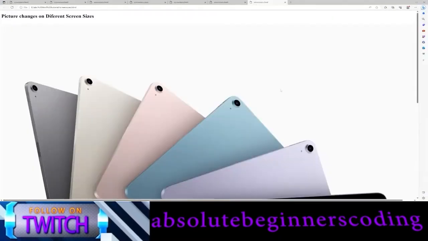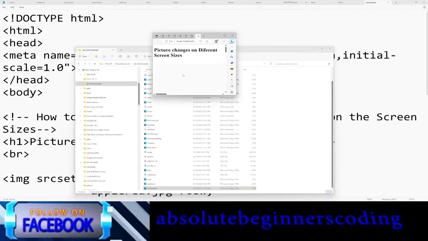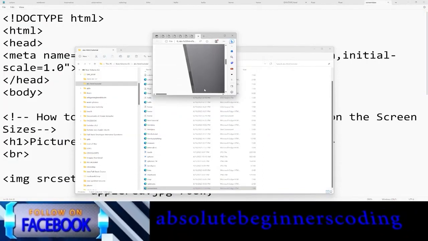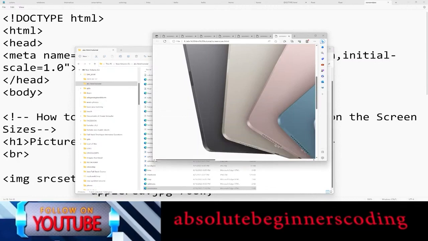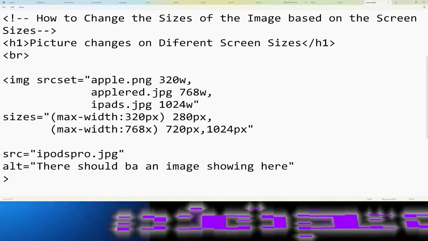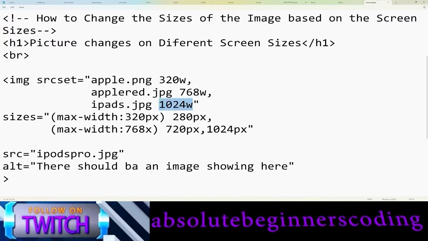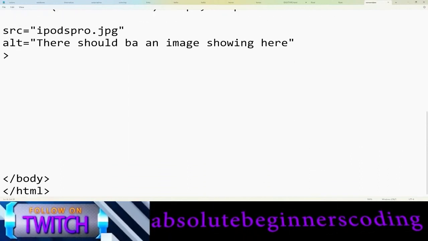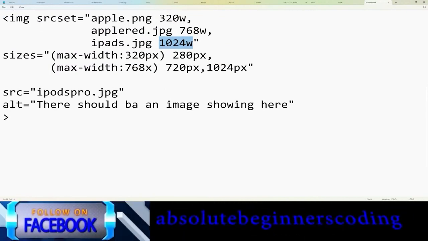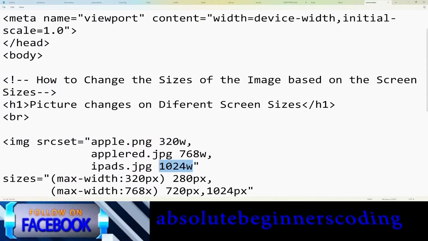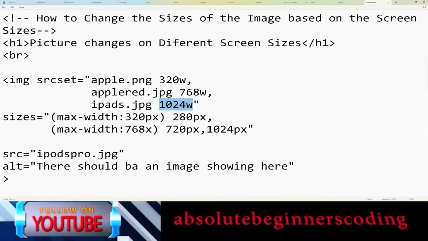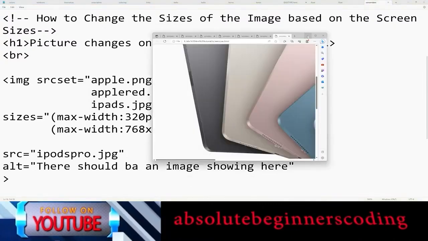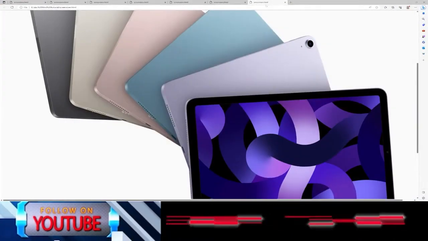Oh, that's great. So now it's completely working. At a bigger screen size, let me change the screen size real quick. So now it's showing iPads, which means we are at a screen size of like 1024. It's actually showing the iPad Pro since we are not in a smaller screen size, right? So if you watch it in a smaller screen size, I think it will change.